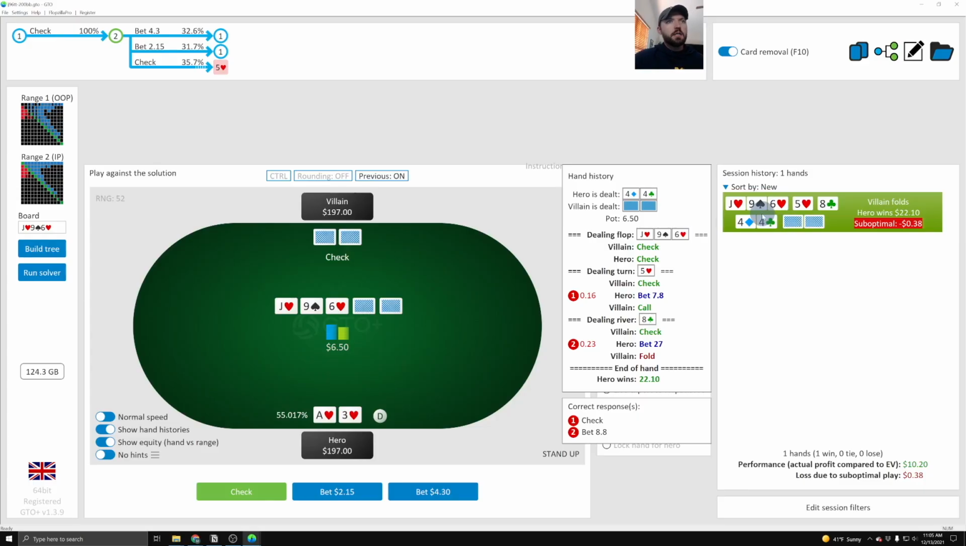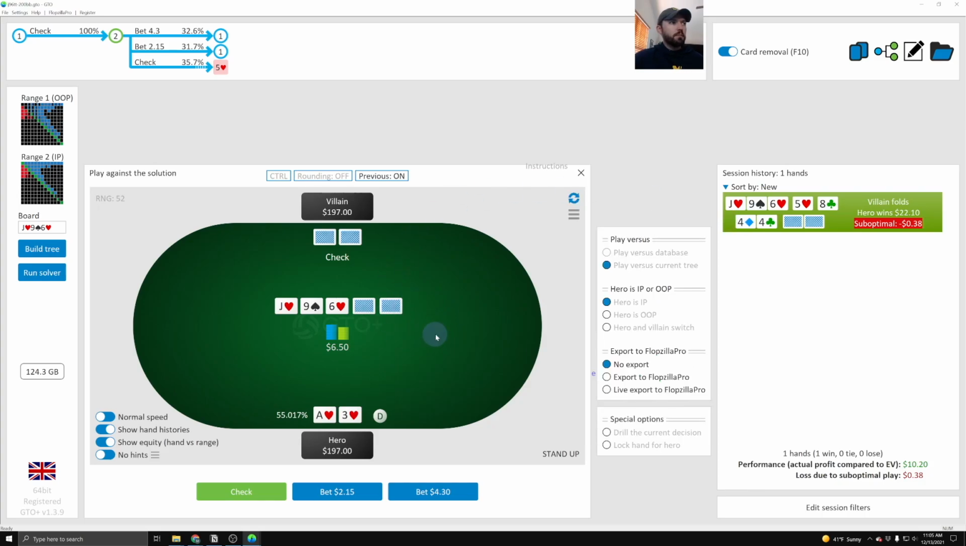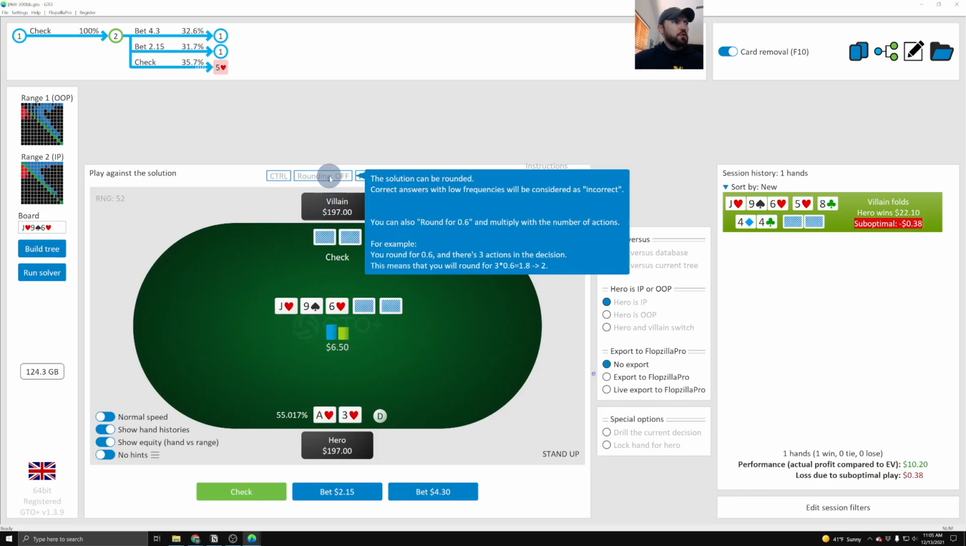So again, this is just a way in which we can test ourselves against this equilibrium solution. There's a few options that we have here. We can press Control here to see a solution, and I'm going to just push Control, or I can hover over this to show the solution below. We have this rounding option, so our solution can be rounded, in which case correct answers with lower frequencies will be considered incorrect. It's an option for you, depending on how precise you want to be with this scenario.